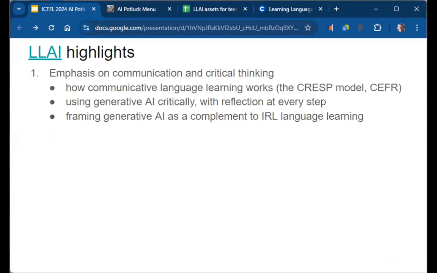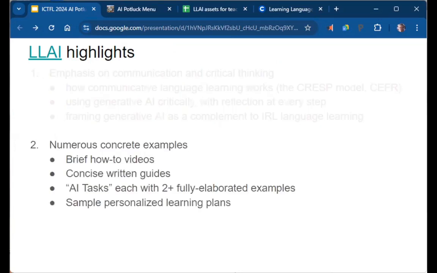Emphasis in this 5-module class is on communication orientation to language teaching, independent or supplementing instructed language learning, and critical thinking about how we use AI and some of the pitfalls and challenges and biases baked into AI. And so then I'm going to go to the second key point. The class involves numerous concrete examples, and these are baked into brief how-to videos, concise written guides to different aspects and angles on using generative AI for language learning.